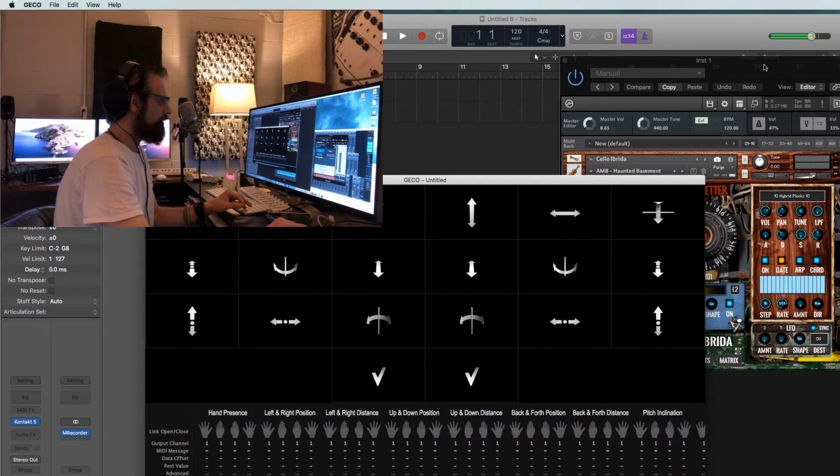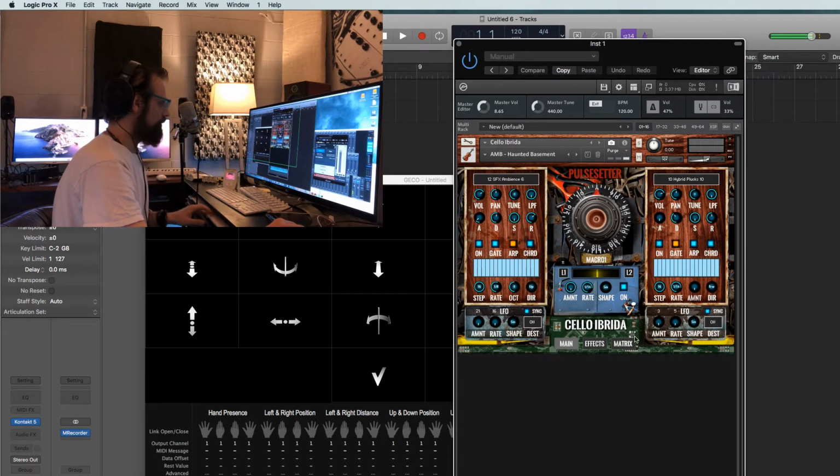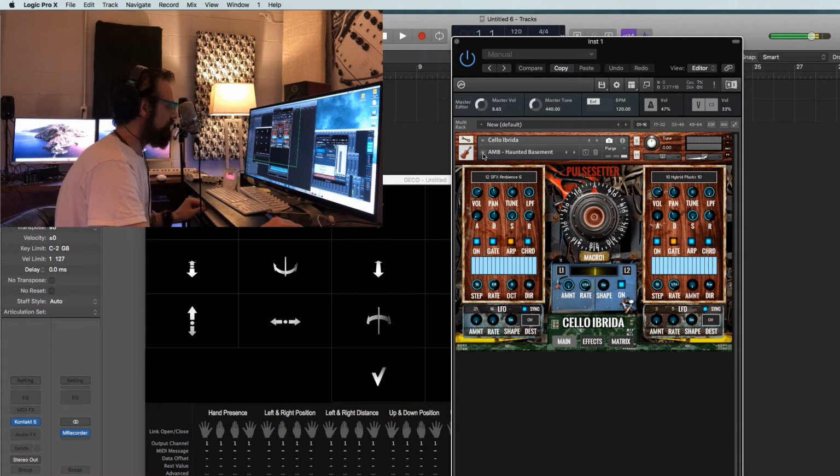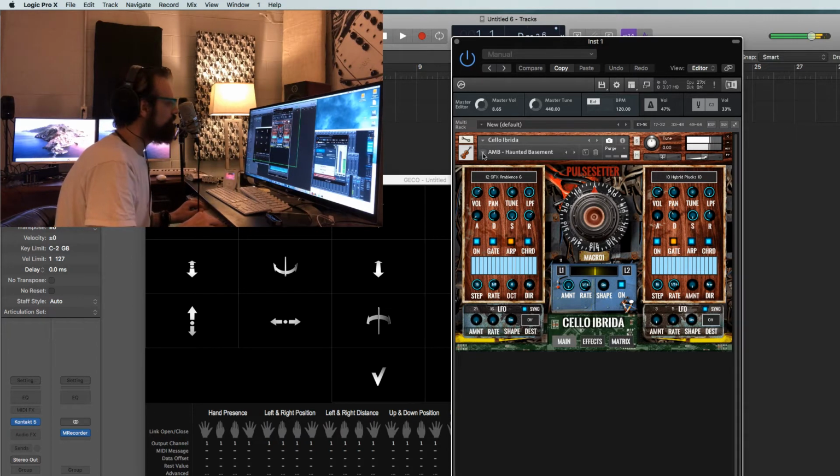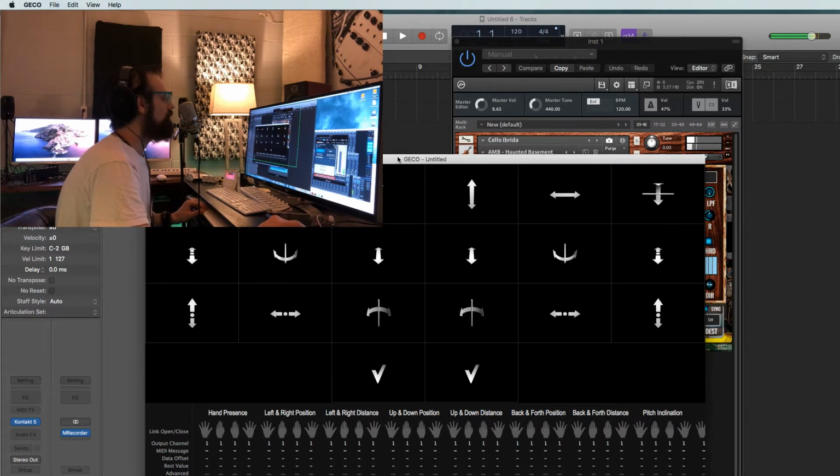Okay, so I'm going to load a patch. Oh, I already have that one. So again, Cello Ibrida, you have to go check out the other videos for the sounds. So I'm just going to check a few, and I trigger the sounds with my MIDI controller. You can probably see it here. Okay, so now we start doing all the different CC mapping.